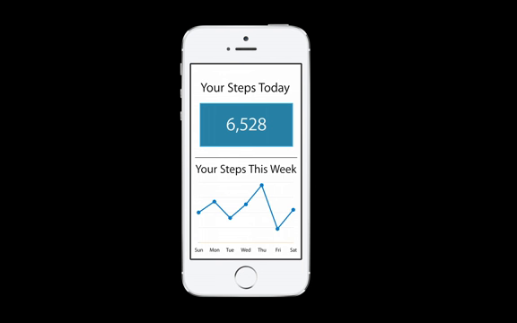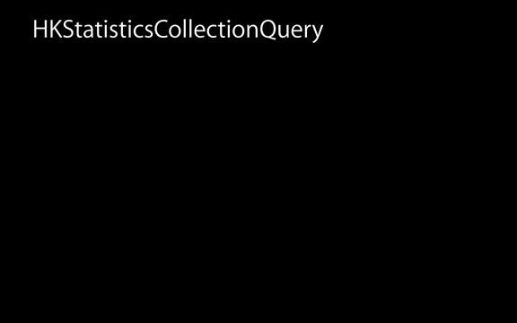So, this seems like it's going to work pretty well. All you need to do is specify an anchor date of Sunday at midnight and an interval component of 1 day, and that's about it. So how do you actually create a statistics collection? This is done with an HKStatisticsCollectionQuery.